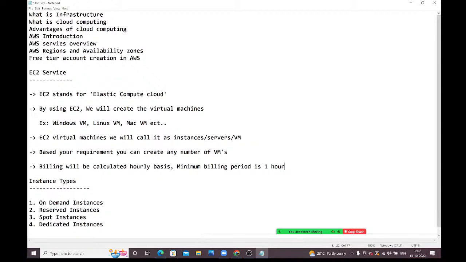Right. See here, on-demand means when we need it, at that time only we can take it. When we need the instances, we can create them. Whenever you want the service, at that time only you can create it on demand basis. Based on your requirement, you can create the instance. The default one is on-demand instance, guys.